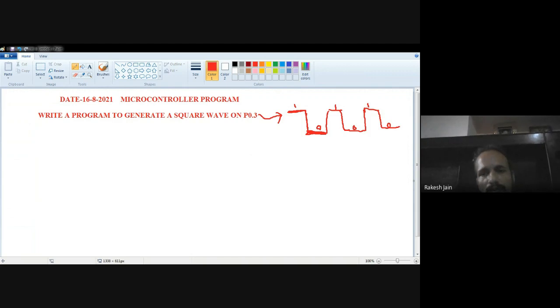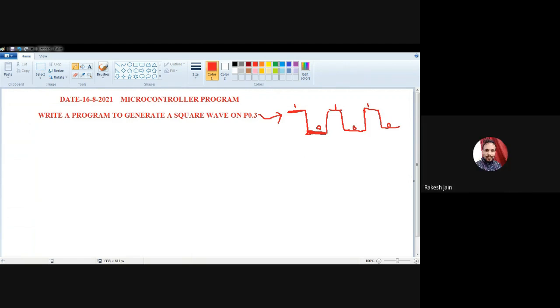To get this kind of waveform, first of all, we should set that particular pin value to high, that is 1. After putting 1 there, we have to provide some delay, and because the delay is not mentioned here, we can use any delay. After that delay, the value 1 should be complemented into 0, and again the same, again 1, again 0, and this process continues.